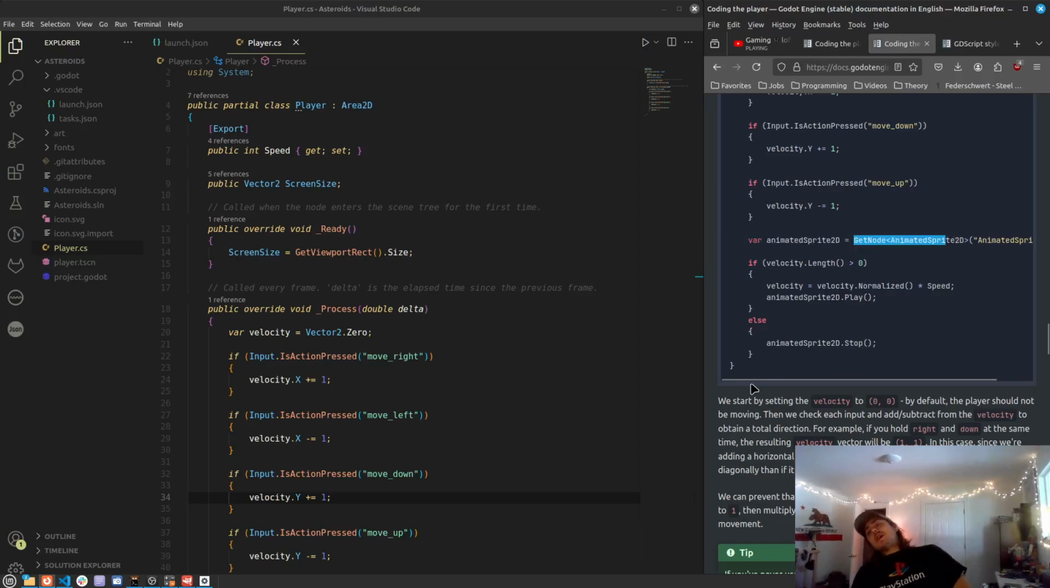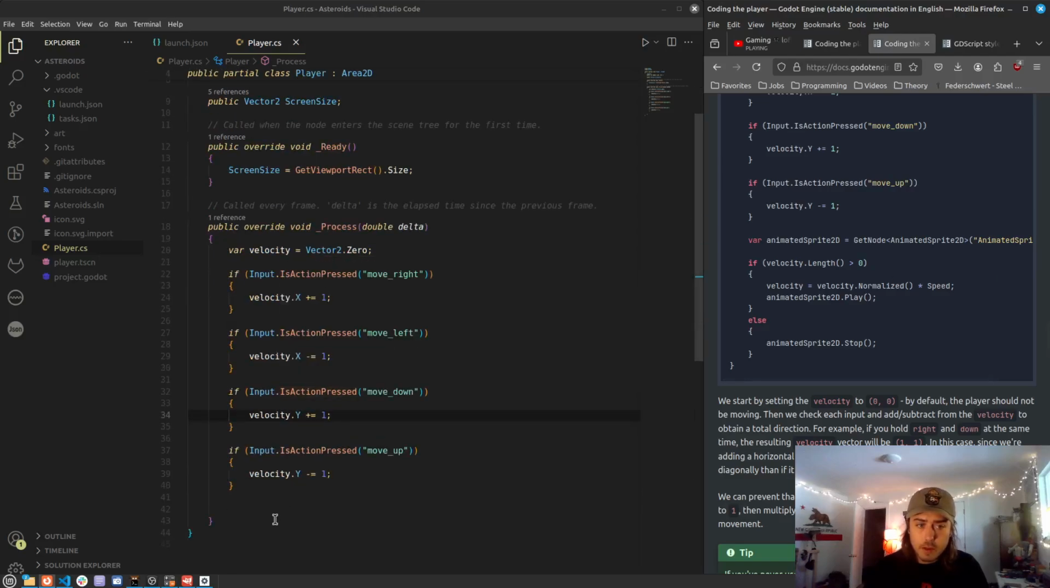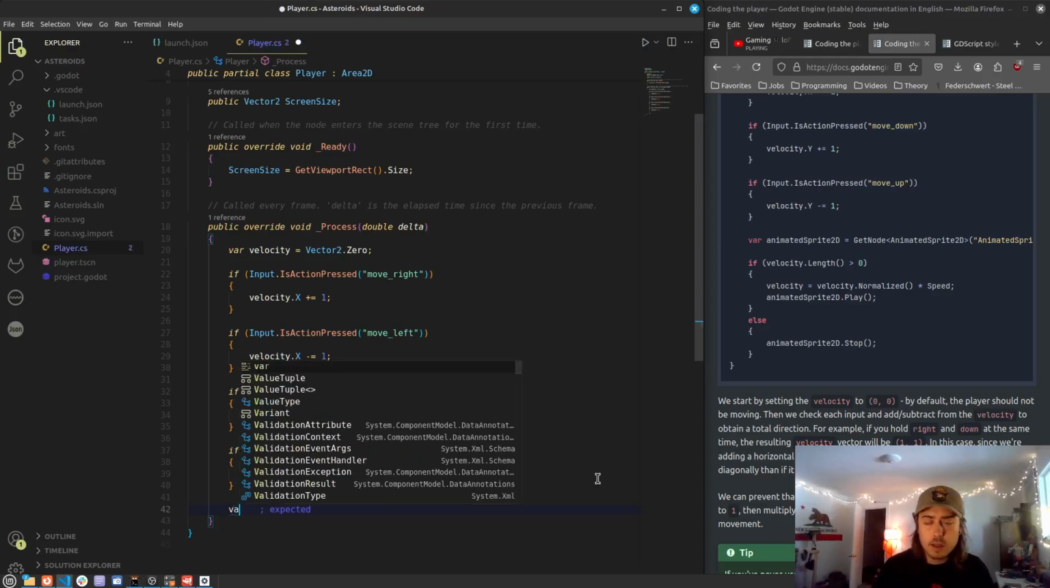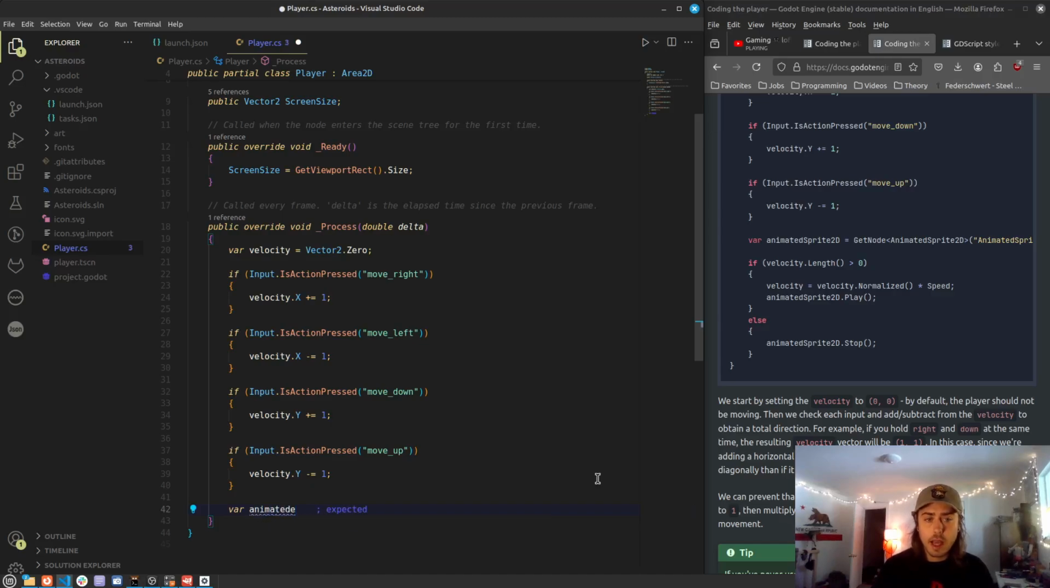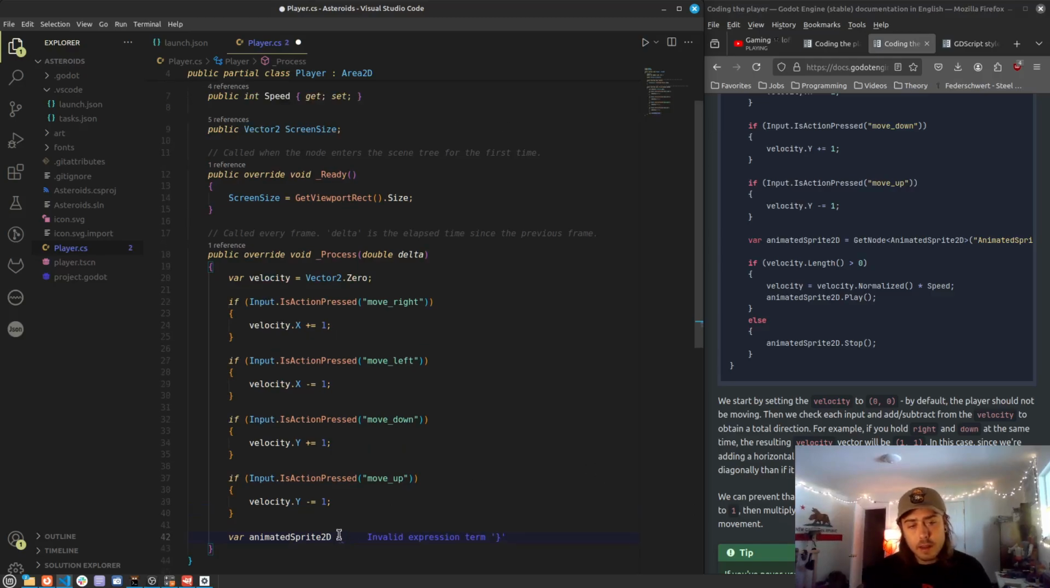Okay, so a lot of this code is very Unity-like. Get node AnimatedSprite2D, that's very similar to get component. Almost literally the same. I'm just happy there's some crossover. The concepts are there. AnimatedSprite2D equals... Why not declare this? Do we have to get it every time? Literally every tick, every frame? That feels not efficient. But that's okay.